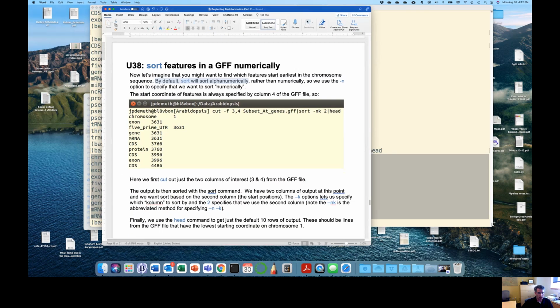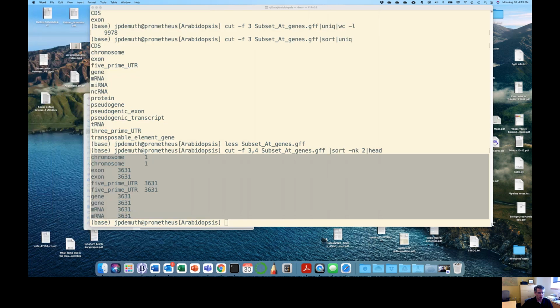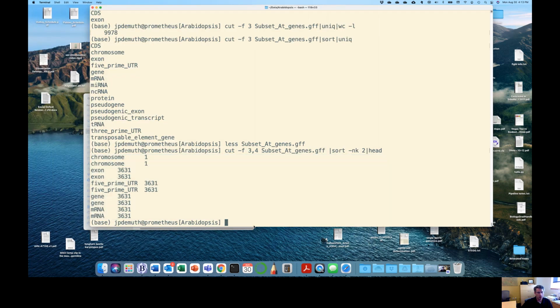Now, it doesn't look like this output. The reason for that is that in this example, I'm running it on the subset file that has the first 10,000 lines, not the first 5,000 lines twice. So how could I go back and reproduce this output? You could pause the video and try to do that yourself.